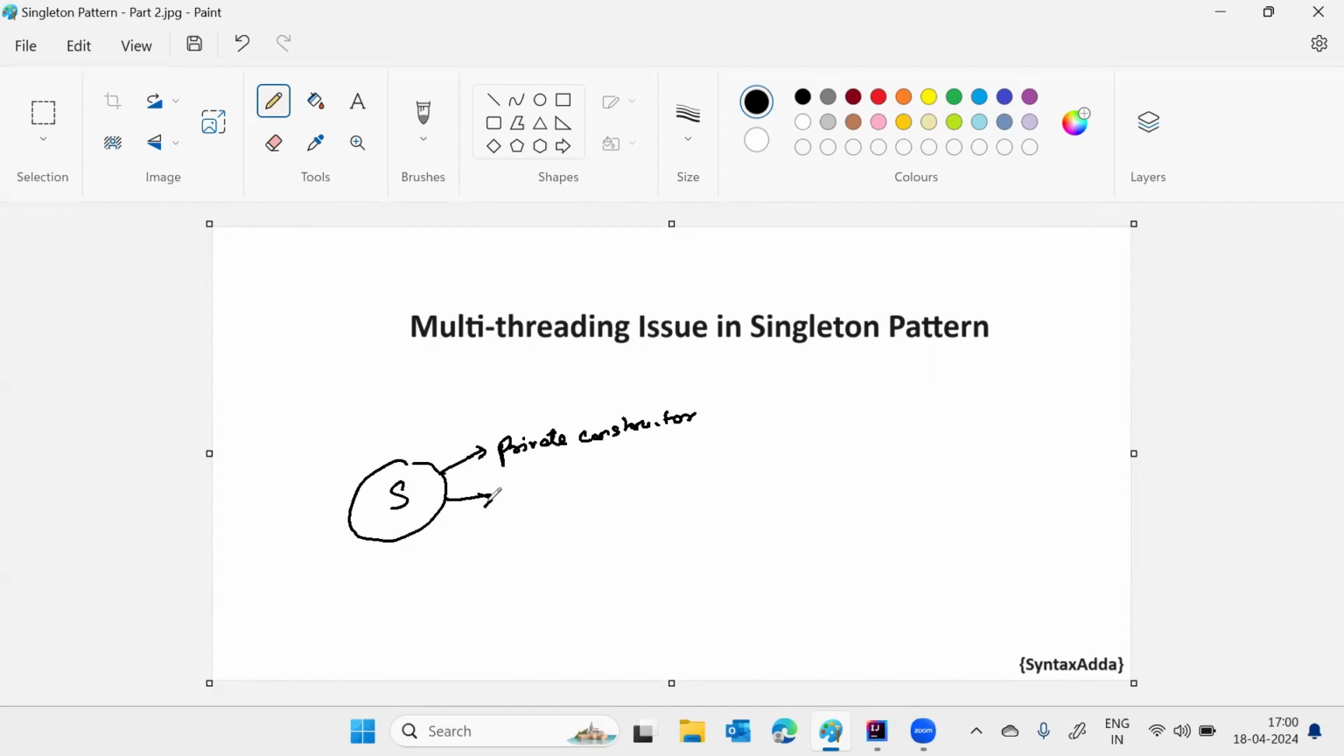Then we had another rule saying we should have a static member variable, or field variable. And the last was that we should have one static method for access. This method will be static, but the access will be public, so that if an outside class wants to use this singleton class instance, it can call this static method.